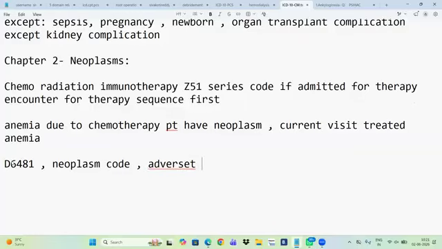Adverse effect of the chemo drug. A T series code you will get. Clear?